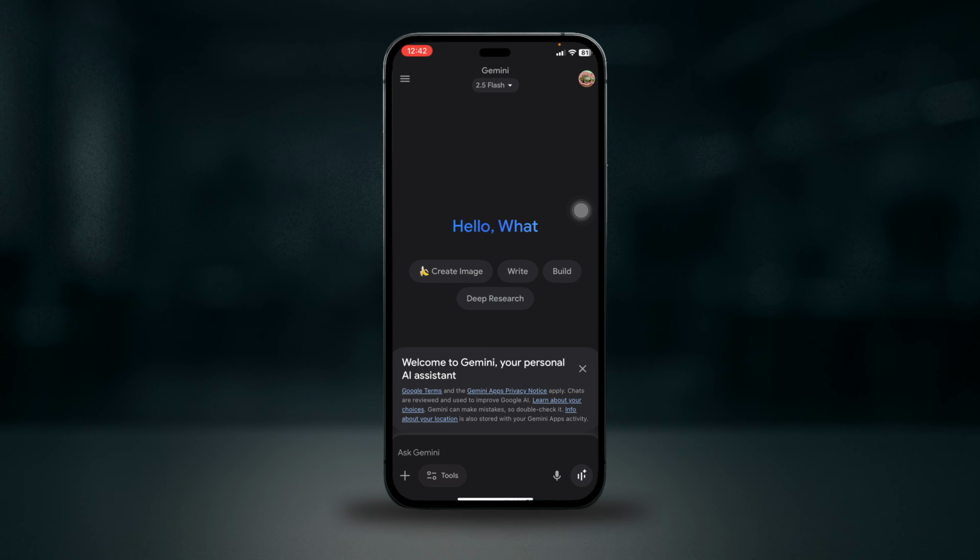In this video I'll be showing you guys how to clear, glitch and reset Gemini Apple on iPhone. If Gemini is lagging, stuck or acting glitchy, clearing its cache and resetting the app can give a clean start.